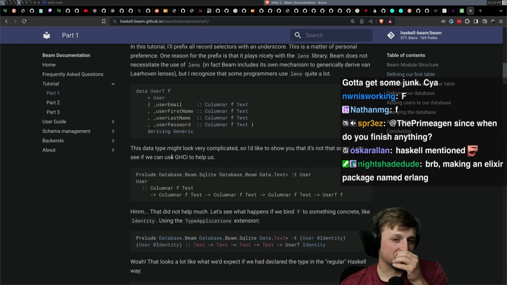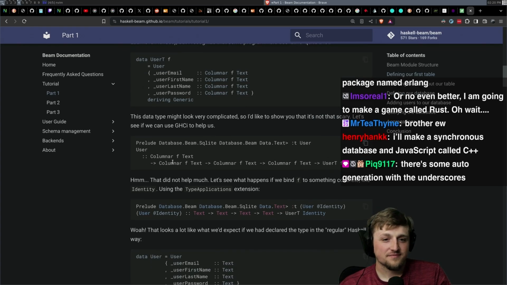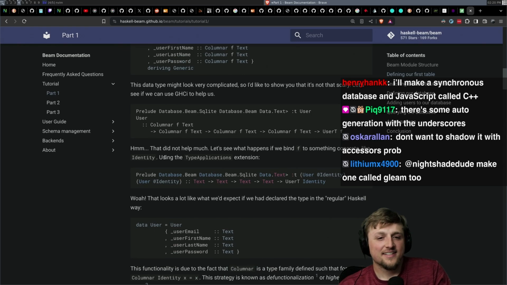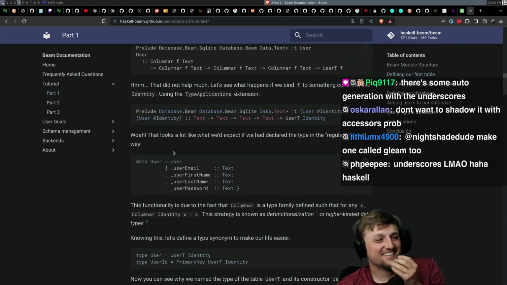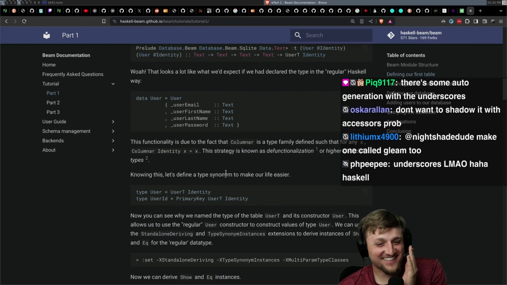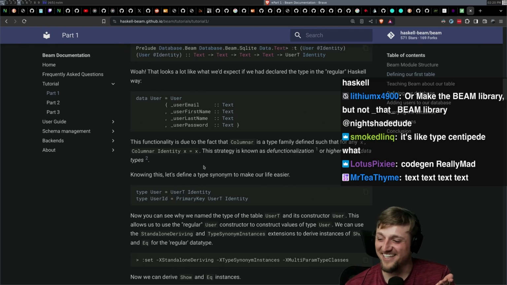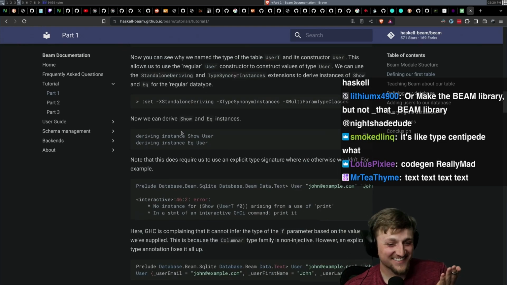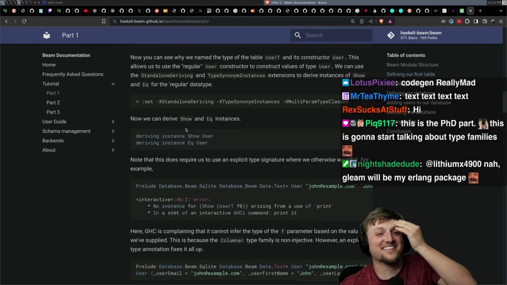Data type might look very complicated. I want to show you it's not that scary. There's some auto generation with the underscores. Nice. That didn't help much. See if we bind F to something concrete, like Identity, using the type applications below. What is happening? You're actually so right, Pick. I do actually need a PhD for this. This is the PhD part. It's going to start talking about type families.